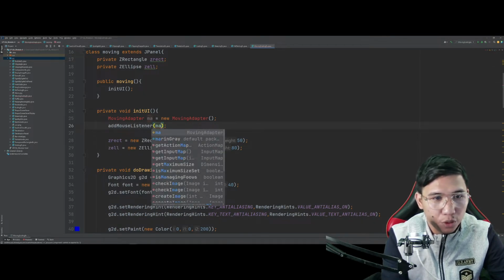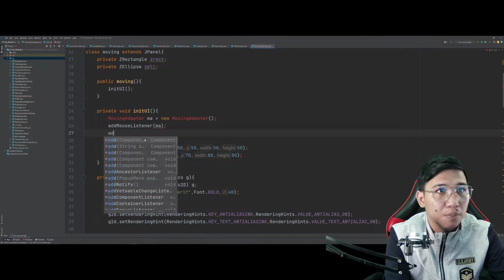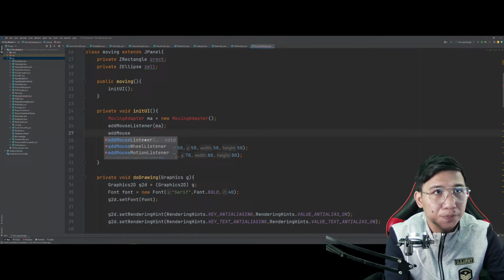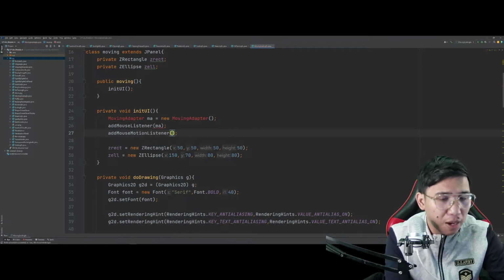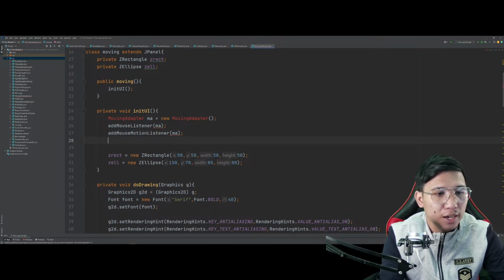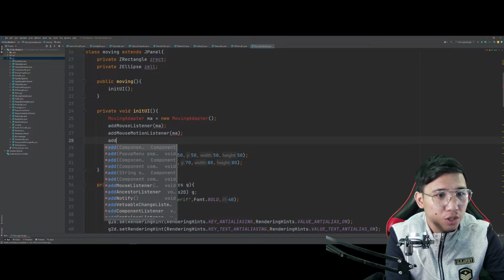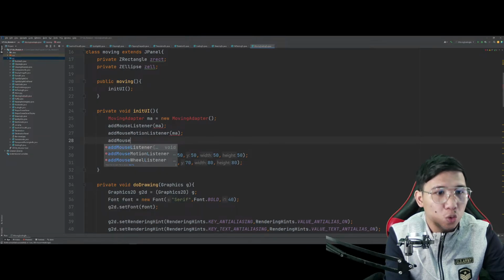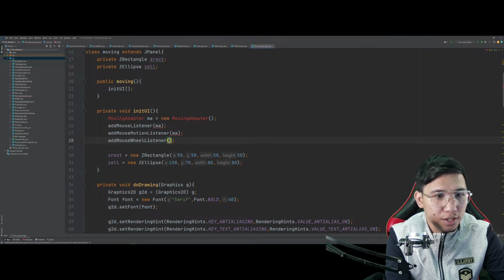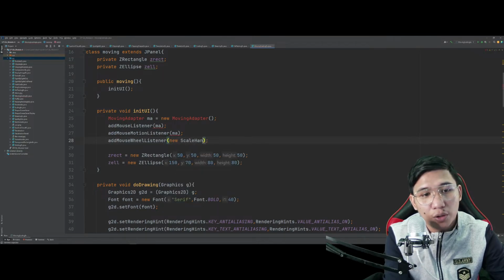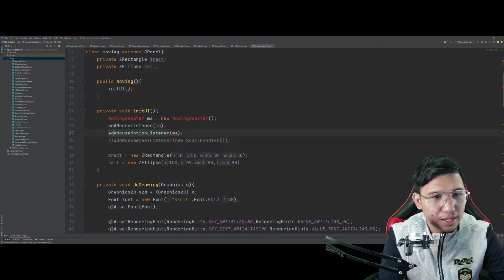We will put the MA there. Tapos, the mouse listener, mouse motion listener. Tapos, itong mouse wheel listener na to. Si mouse wheel listener, meron siyang separate na tinatawag natin na scale handler object na gagawin din natin later on. Pero mamaya na. Isa lang muna.